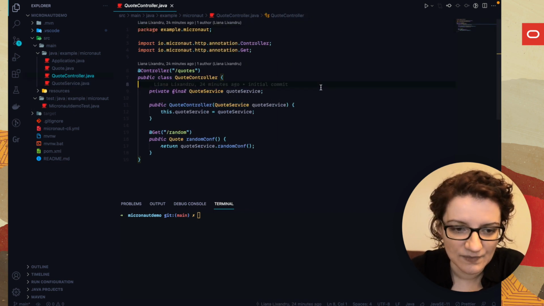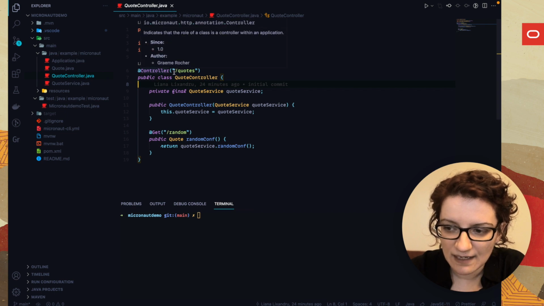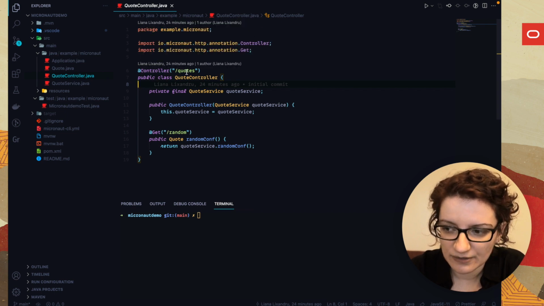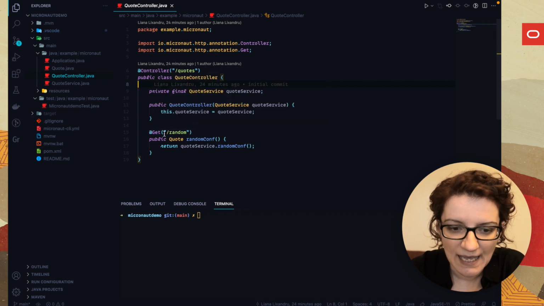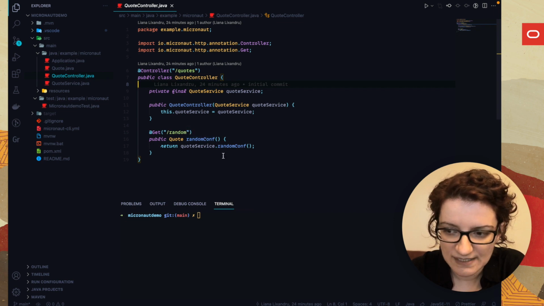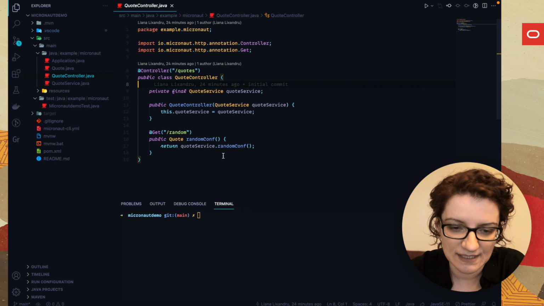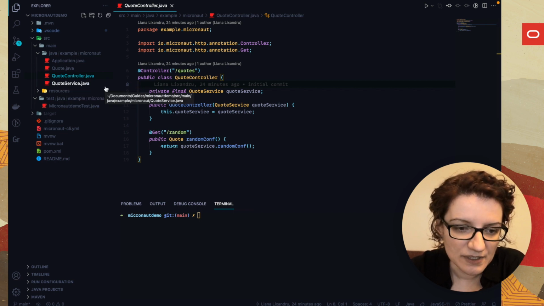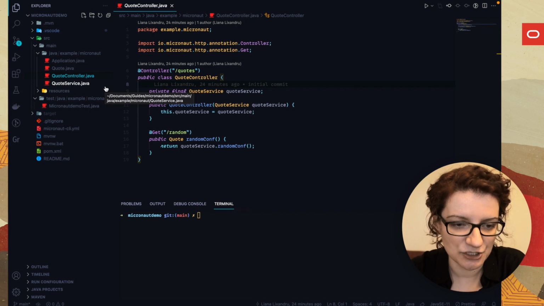And finally, a quick look at our controller. The class is defined with the @Controller annotation mapped to the path /quotes, and the @Get annotation maps the HTTP GET request on /random to the index method. So this is our simple application.